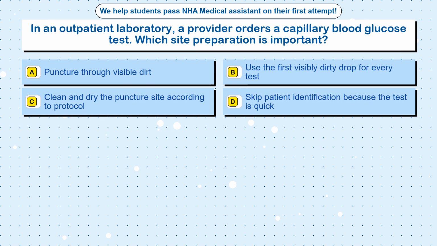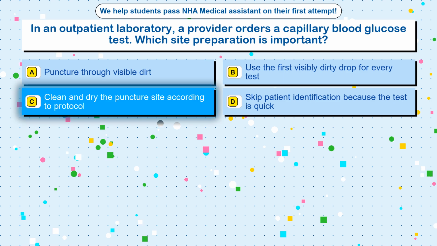Question 5. In an outpatient laboratory, a provider orders a capillary blood glucose test. Which site preparation is important? Option A. Puncture through visible dirt. Option B. Use the first visibly dirty drop for every test. Option C. Clean and dry the puncture site according to protocol. Option D. Skip patient identification because the test is quick. The correct answer is option C.